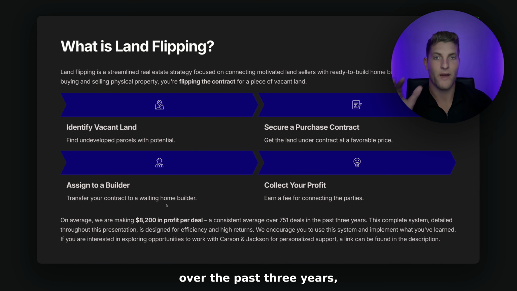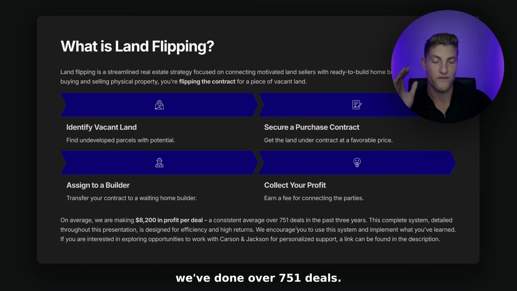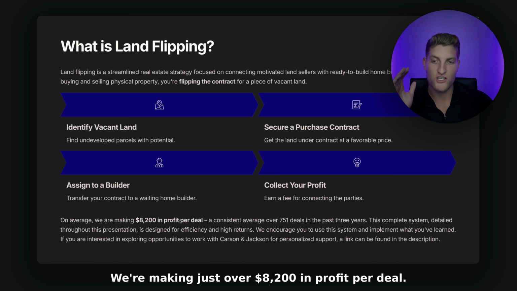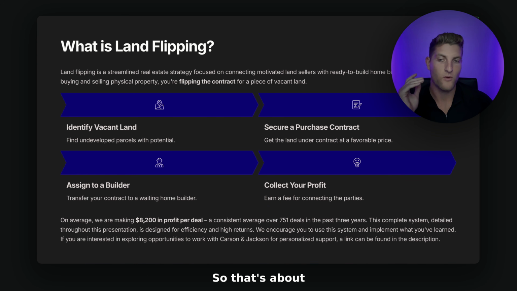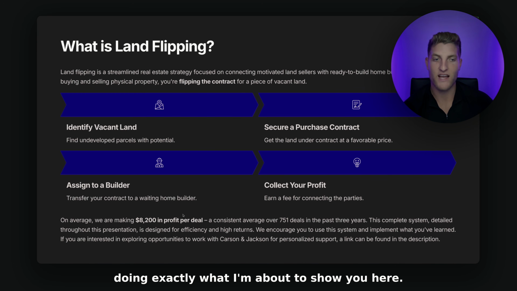So on average, over the past 3 years, we've done over 751 deals. We're making just over $8,200 in profit per deal. So that's about $6.15 million in revenue. Over the past 3 years, we just crossed $5 million in profit. We're at like 5.2 million now, doing exactly what I'm about to show you here.